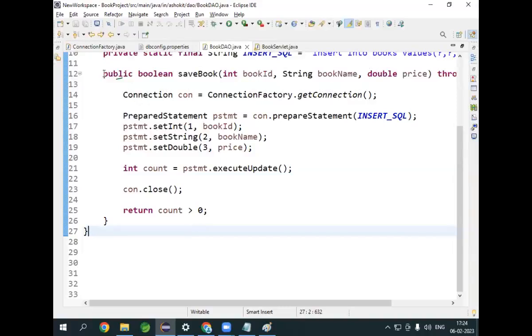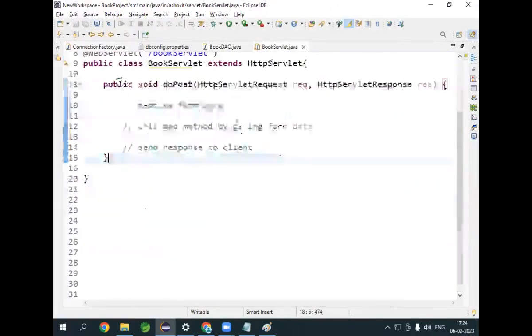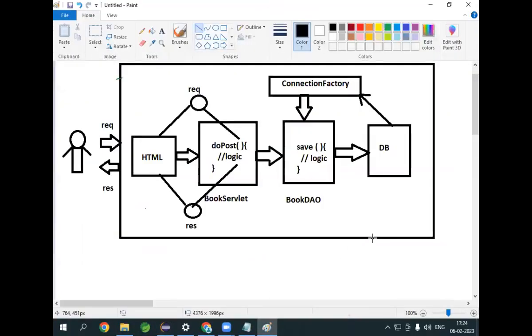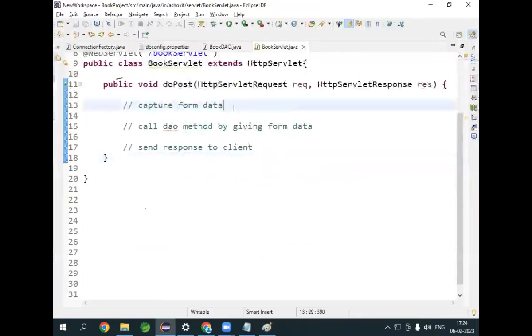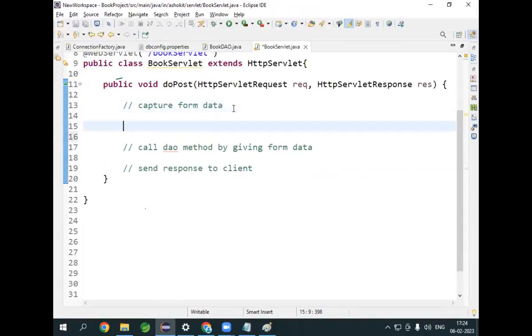All right, fine. So we are able to write the DAO logic and we are able to write the Servlet. What is the responsibility of my Servlet now? Capture the form data, call the DAO method and send the response to client. Now assume that form fields are book ID, book name, book price. Imagine that and write the logic. Tell me the code to capture form data.